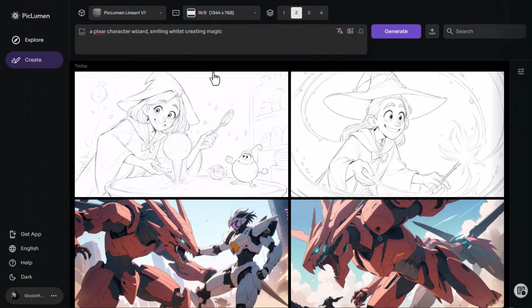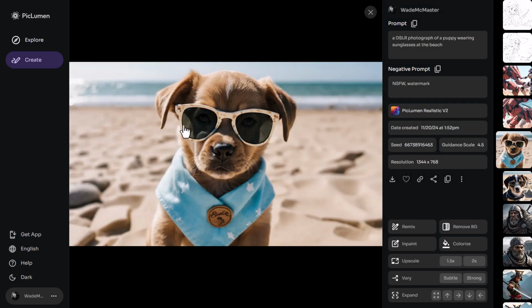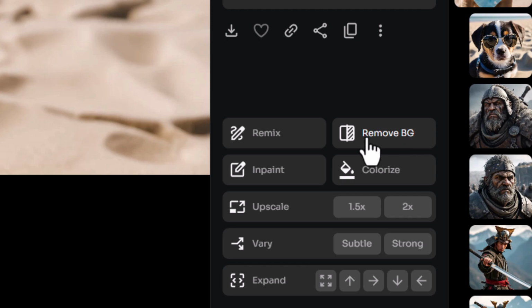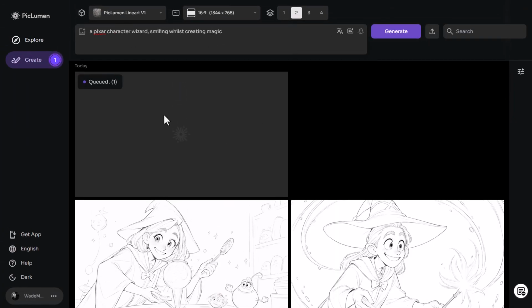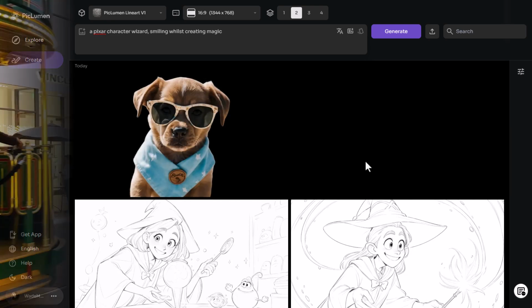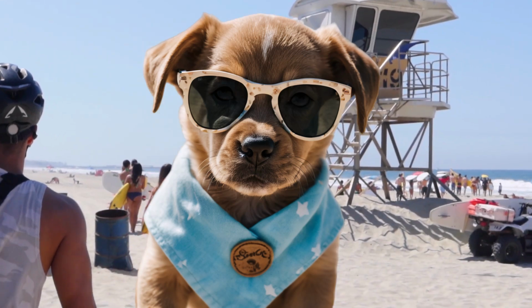But what about some of the more advanced features? If I scroll down to say the image of this puppy and I want to cut it out from the background, I can come over here to remove BG, click that button, and up the top it will process that image and it has cut out the background. I get a transparent PNG that I can use for my images or even in videos in any way that I see fit.